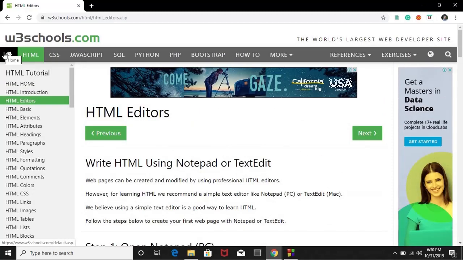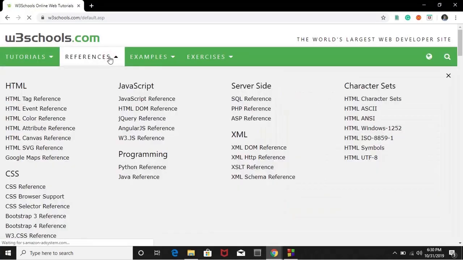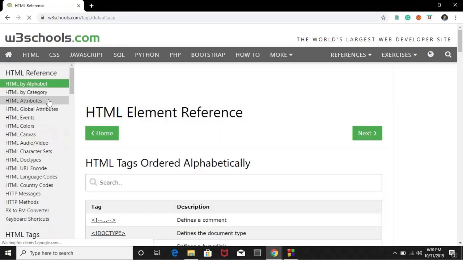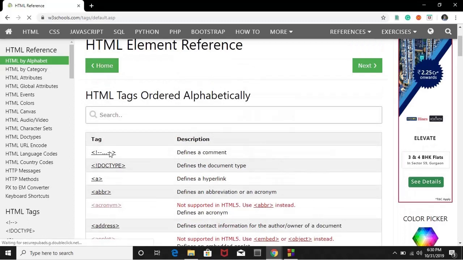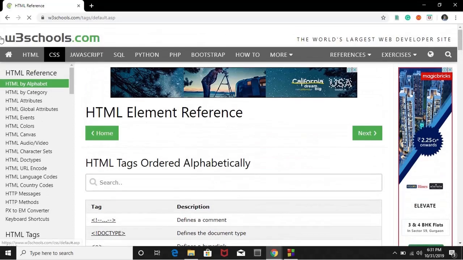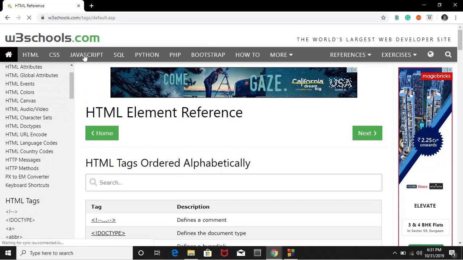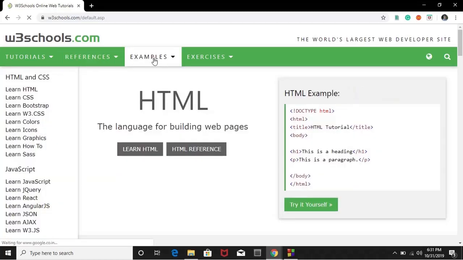Now let's go back to the home page. This is where you will learn. Now what is this? References. References means that, okay, let's see here. HTML tag reference. So what are these references? You will understand more easily with this. So these are the tags, and what does this mean? Now this tag means it defines a comment. Now the document type tag defines the document type. So these are the references. Okay, and they provide references for all the languages: HTML, JavaScript, programming, server side. These are all references.